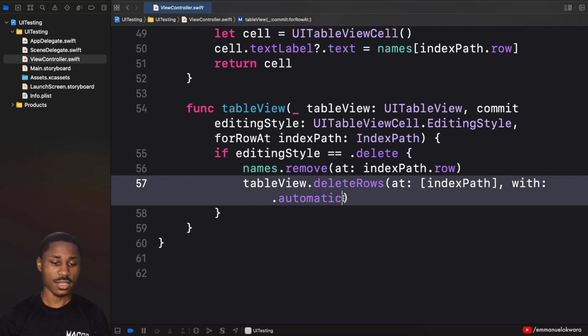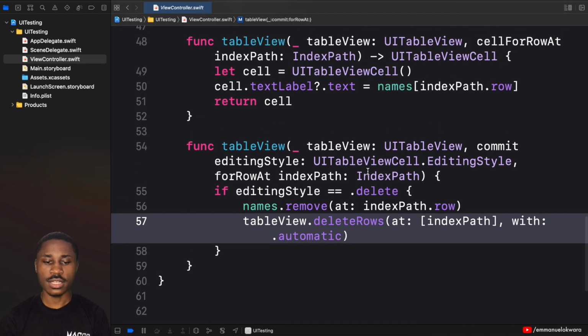Very simple, very basic, right? So what we're going to be doing in this video is to add testing to our application.